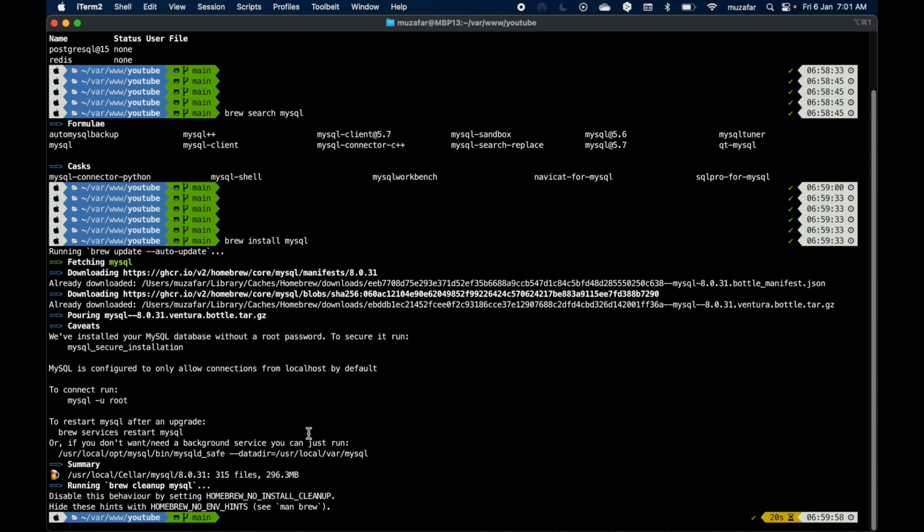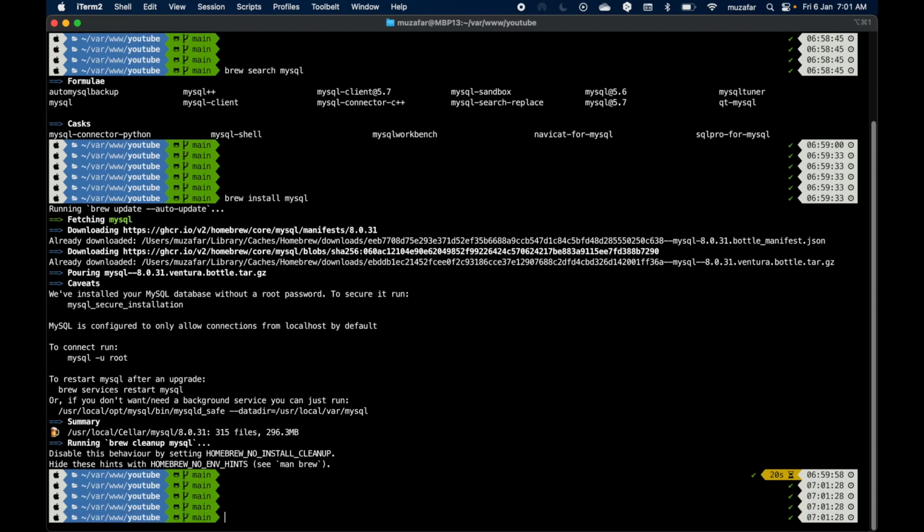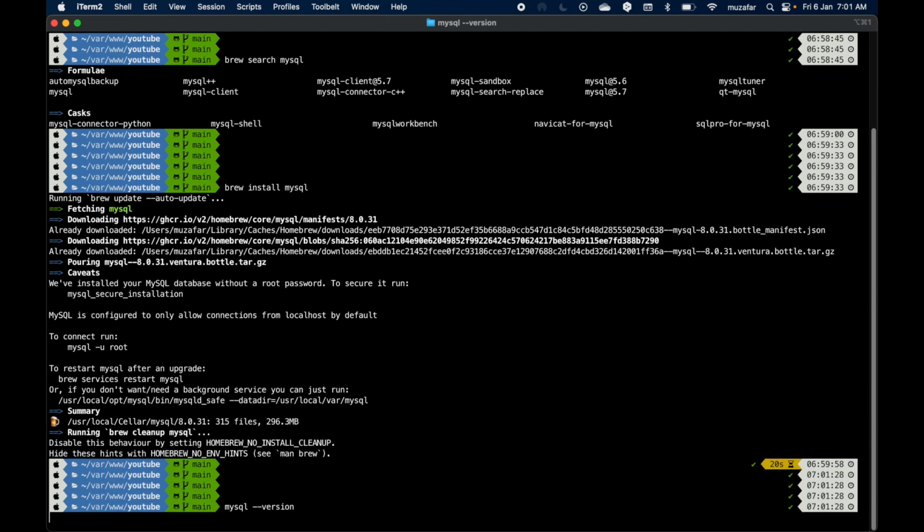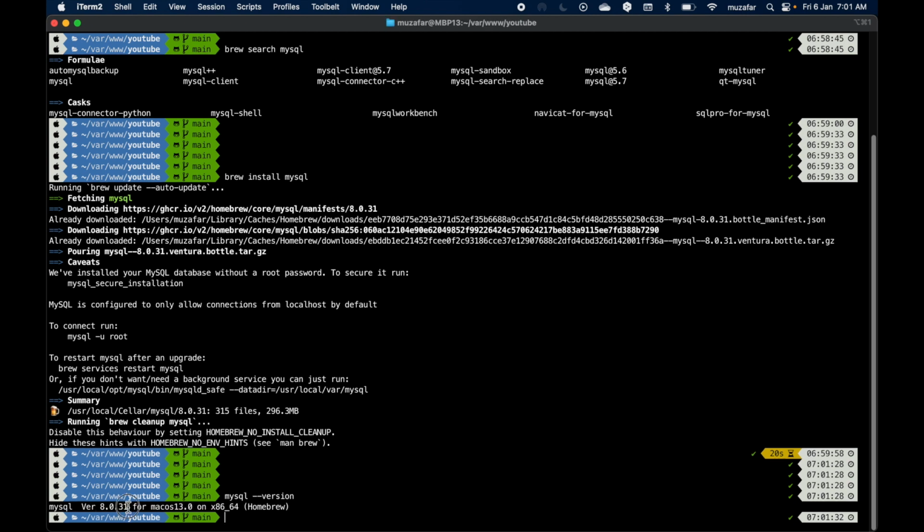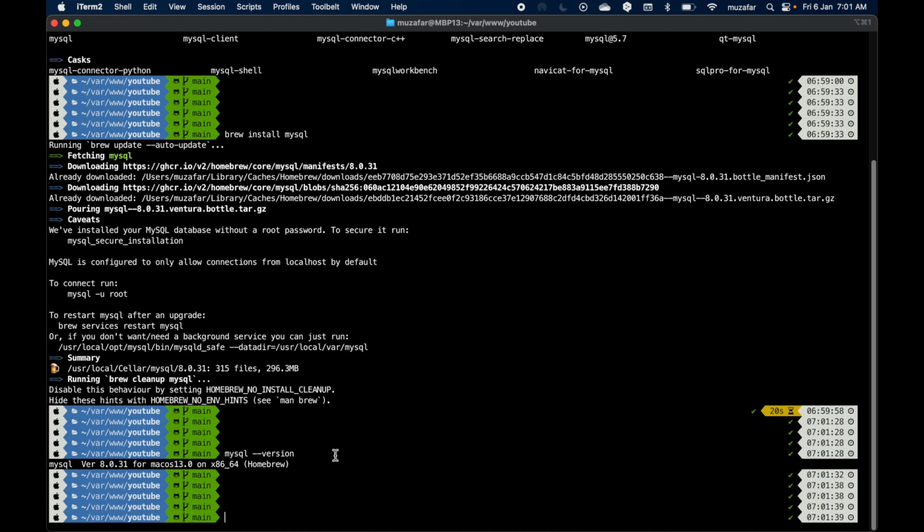So let's try to check the MySQL version now. Let's do mysql --version, and this time we can see we have the 8th version installed. And now let's try to use this command to connect to it. Remember, we did not execute the start command yet. So let's try to execute this connect command. The command is mysql -u root. Root is the user, -u is for user, and root is the username.